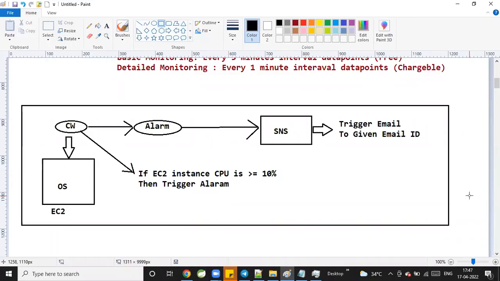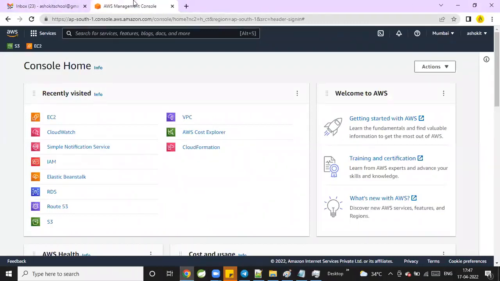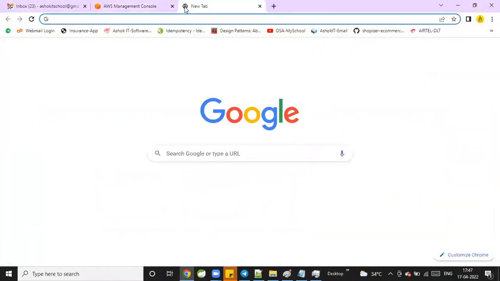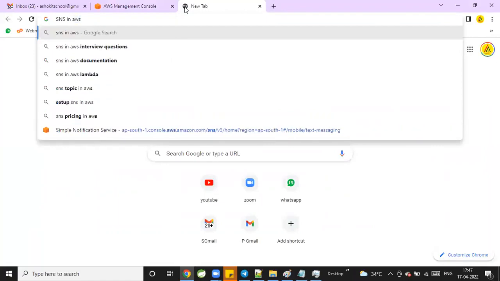Whenever it is monitoring the performance of your resources, you can configure some event for the CloudWatch. It is going to trigger one alarm. By using that alarm, we are going to send a notification to the mail by using SNS. SNS stands for Simple Notification Service in AWS. SNS is also one service in AWS. Can you see SNS in AWS?